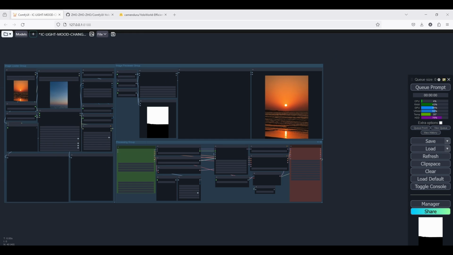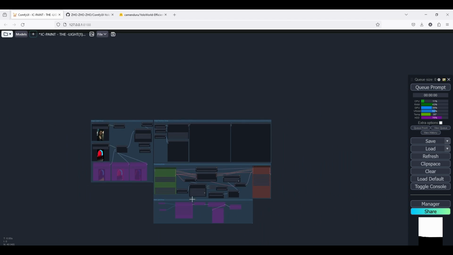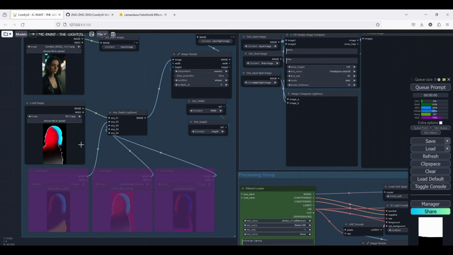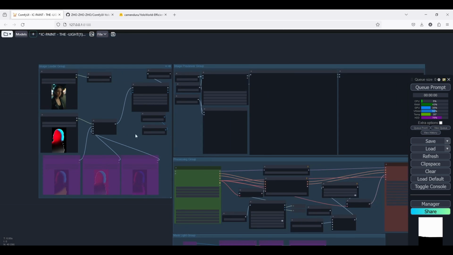I will start from last video's workflow, because there is not that much difference. Okay, so let's load it. My last video workflow looked something like this, in which we had the custom painted light image.